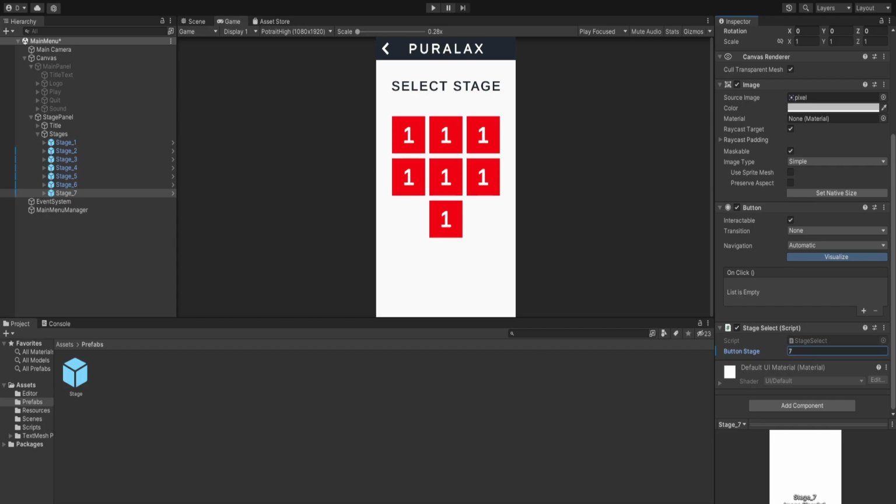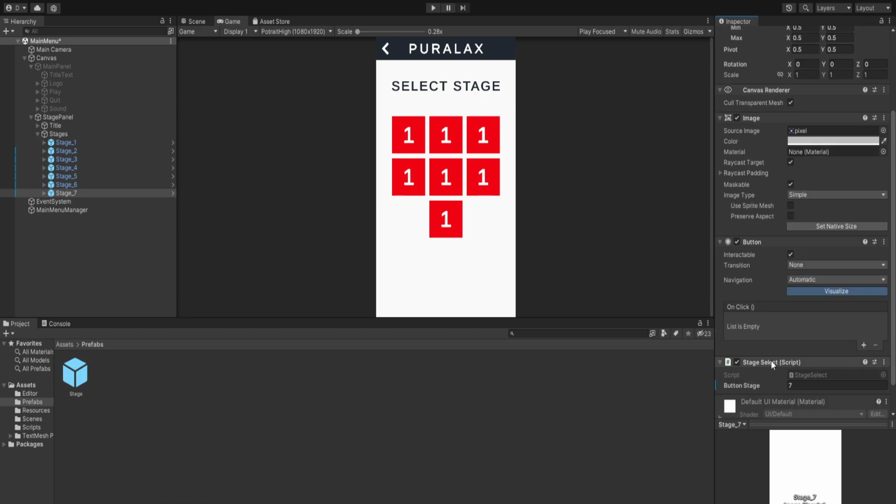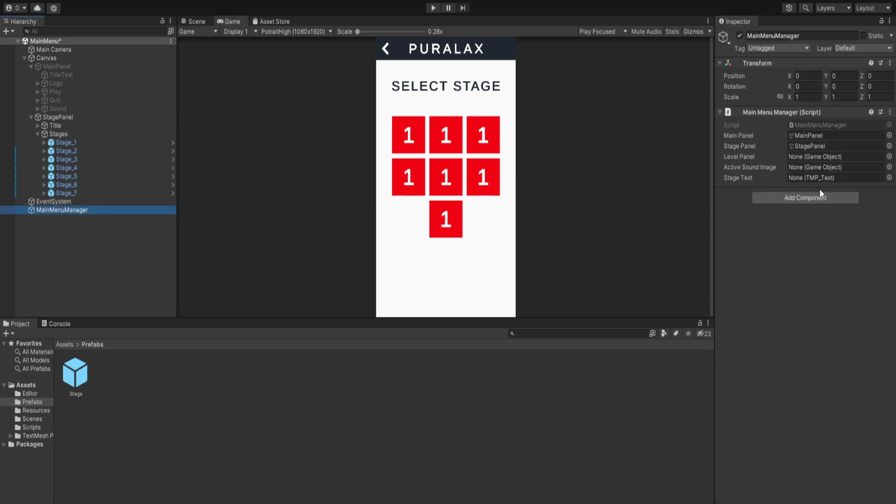And we are going to create a serialized field for the private read-only list of color, and we will call it colors. So I just created one more variable inside our main menu manager.